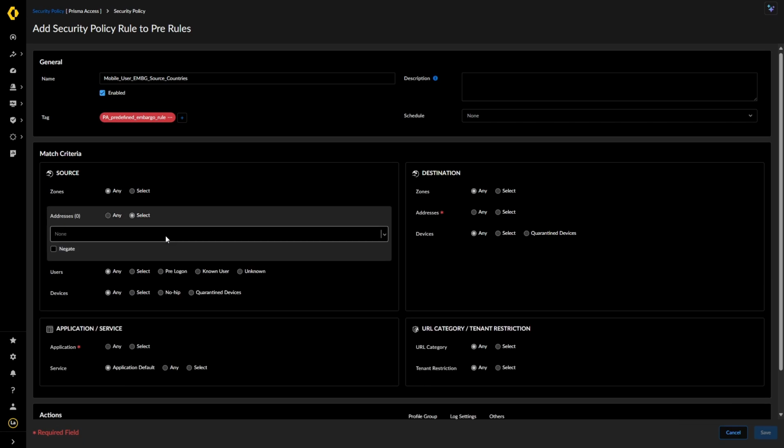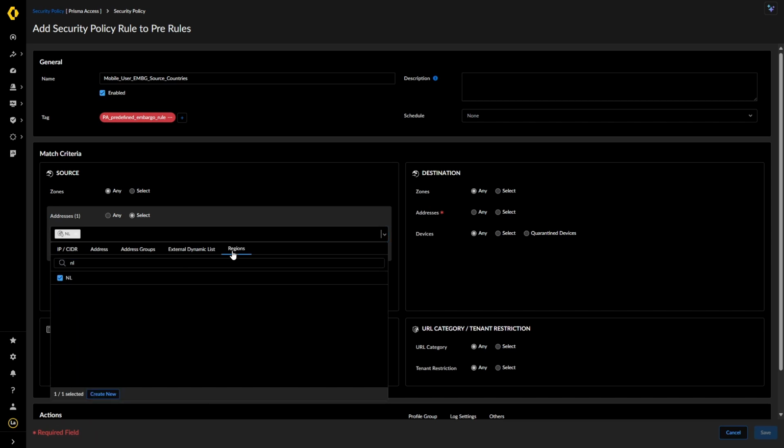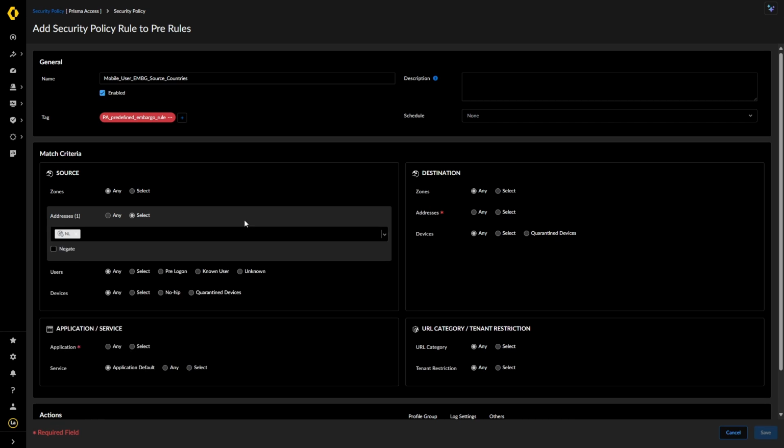Okay, so we're going to go from any zone to any zone. And the source addresses, we're going to select them, and we're going to put in a region. We're going to use NL because that's going to be easier. But you could also do the Palo Alto addresses. You can do an EDL, anything you want to put in there.